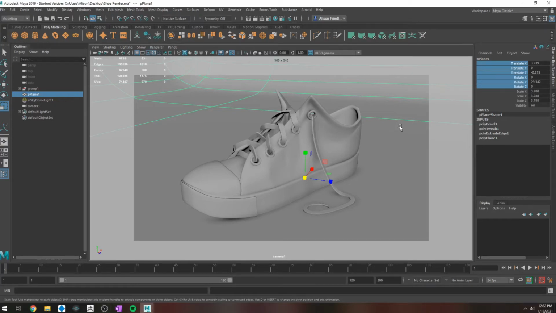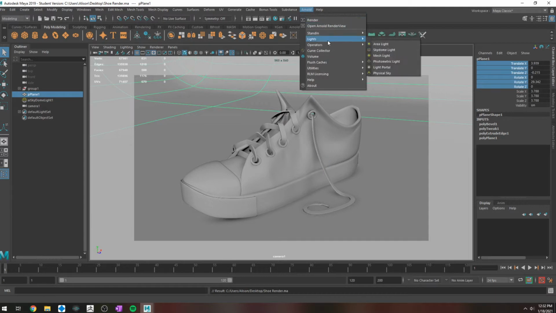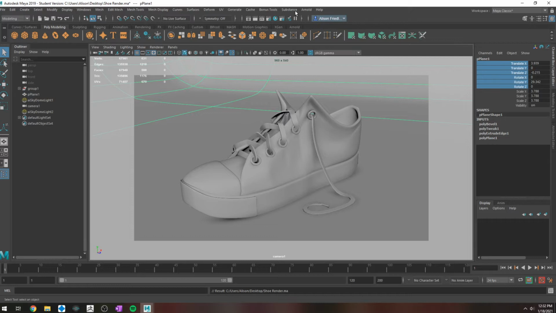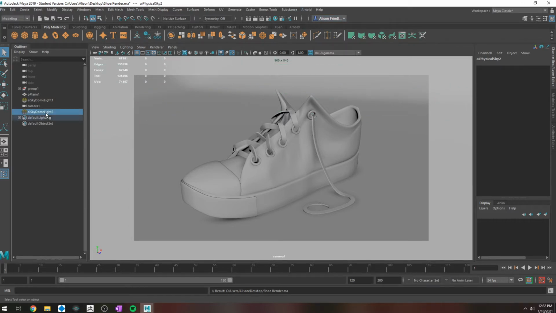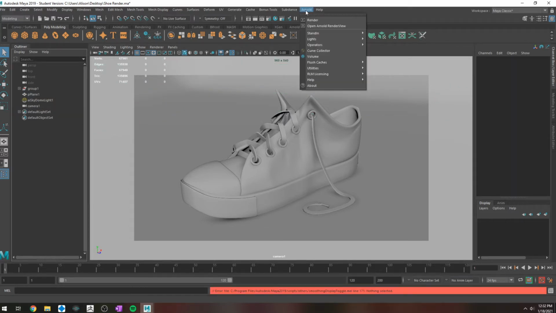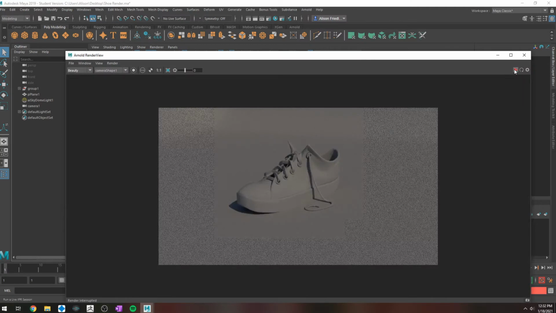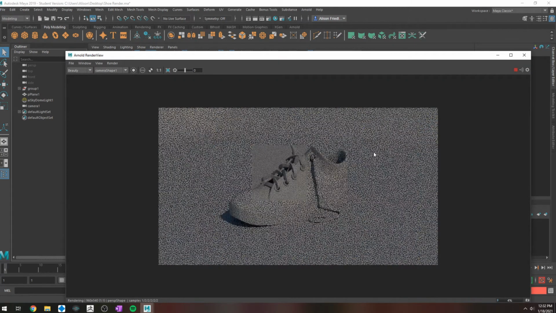Alright, so I promised some tips about going over a little bit better lighting setup. And for fun, I did save this file in case Maya crashes, as it's known to do. Like I said, I'm just going to start with the physical sky and go from there. Oh wait, I already added a physical sky, my bad. Let's pop up the render window and just see what we have really quick.